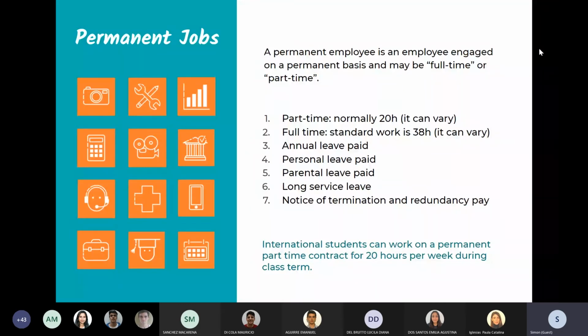You can have a part-time job, say 20 hours a week, and it's still considered permanent. We call it permanent because it's a contract that gives you annual leave, so annual paid holidays, personal leave if you get sick, parental leave or family leave if there's a problem with your family. And there's rules around notice of termination and redundancy pay. So it's more secure than a casual job. It is possible to get in Australia, and it's the type of job that you really should be seeking to increase your professional careers, but also your stability in Australia.